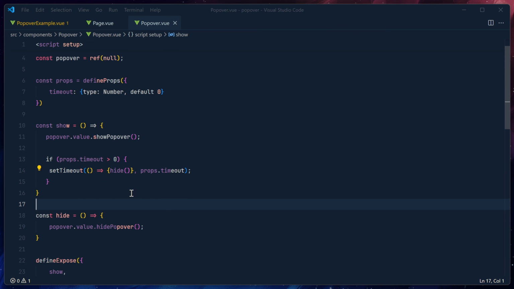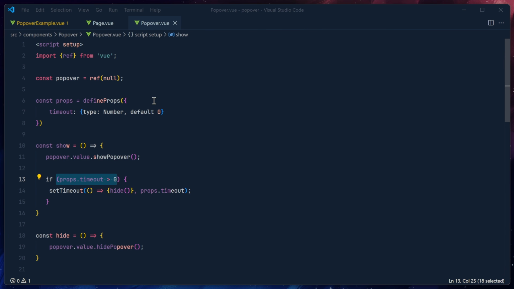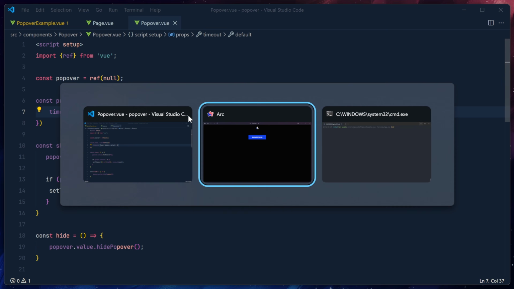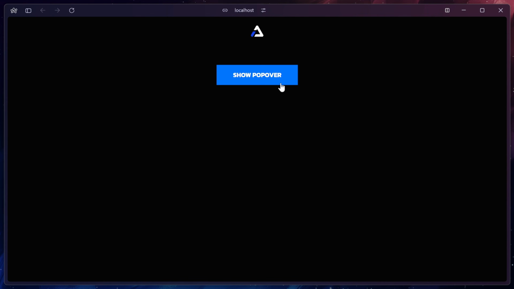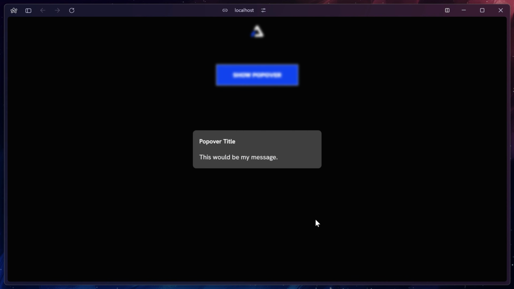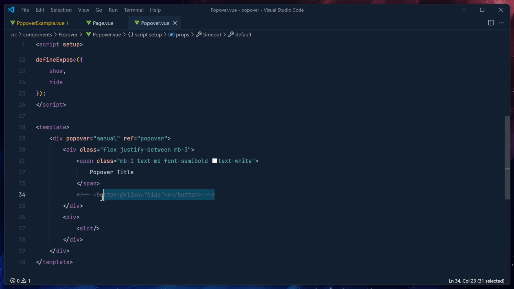Okay, let's look at popover. If props timeout is greater than 0, that looks fine. Syntax errors. Yeah, that's a problem, syntax errors. Okay, so now this should work. Our popover should stay up, and that's all well and good, but now we need to be able to close that.